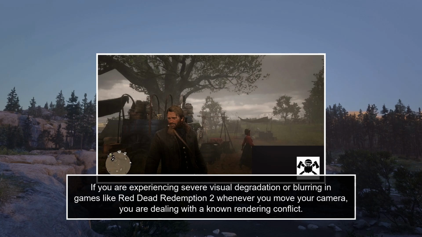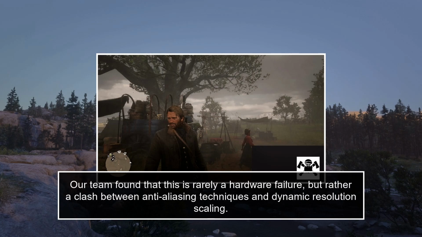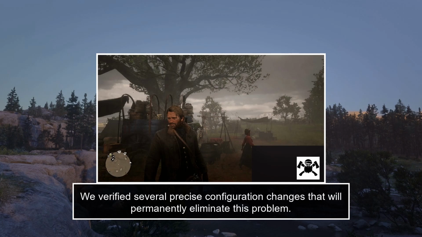If you are experiencing severe visual degradation or blurring in games like Red Dead Redemption 2 whenever you move your camera, you are dealing with a known rendering conflict. At Teknobalta, we analyzed this specific visual artifact where static scenes look perfect, but motion causes immediate pixelation. Our team found that this is rarely a hardware failure, but rather a clash between anti-aliasing techniques and dynamic resolution scaling. We verified several precise configuration changes that will permanently eliminate this problem.